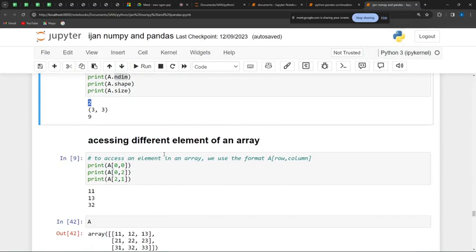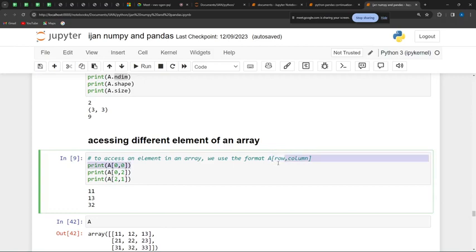Yeah. So now, in this array, how do we pick elements? How do we pick elements in that array? If I want to pick an element in this array, I have to state the row number and the column number. The row number and the column number.